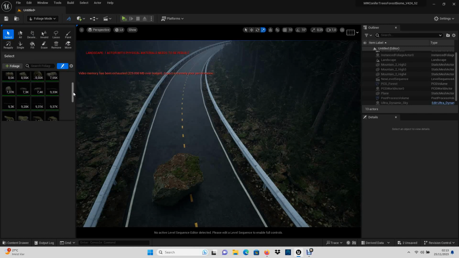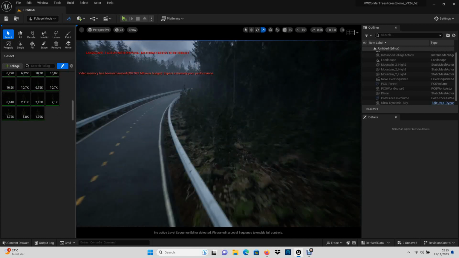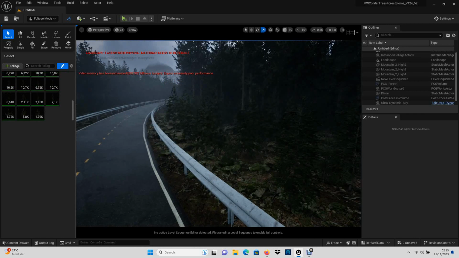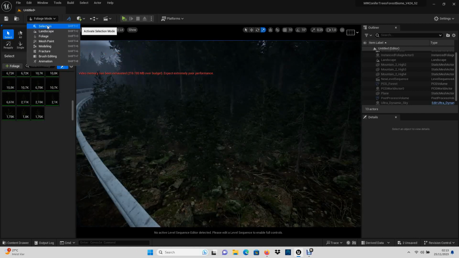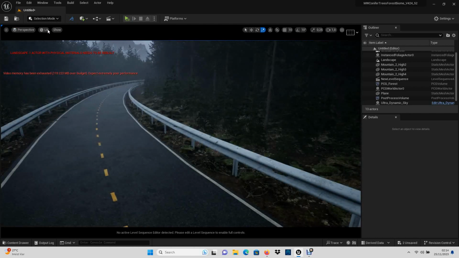But you can see here I have stones, branches, tree, fir, large, small, medium, saplings, tree, fir, seedlings, different types, and just scatter these smaller trees just next to my spline mesh here. Okay, cool.